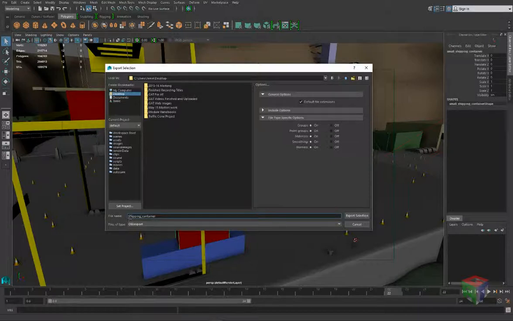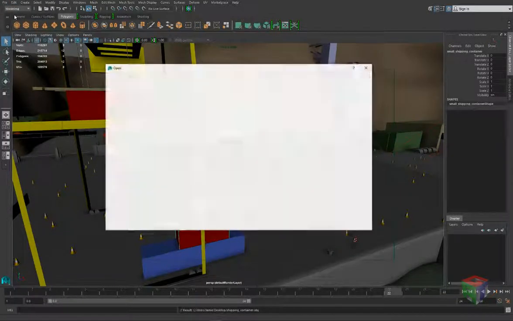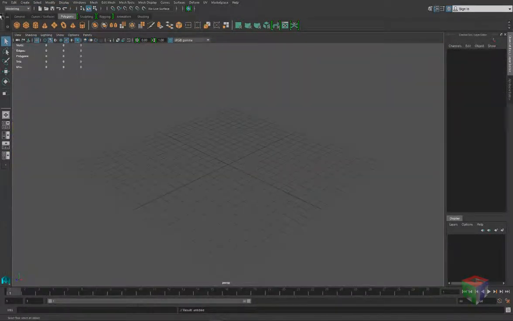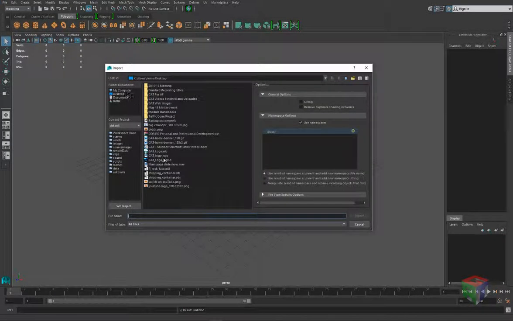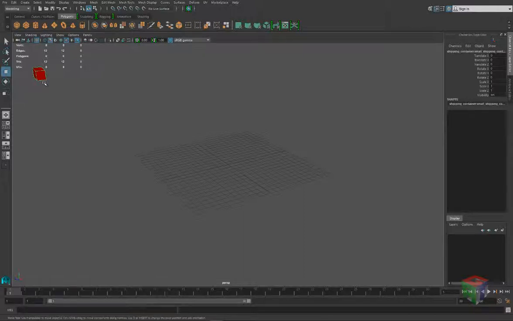I don't need my capital there, I'll just get rid of that. Okay, once we've done that, we can open a new scene. So Control N for new scene if you want to use the shortcuts, and let's go to import and bring in that shipping container. Okay, we can see it's brought it in right over there.